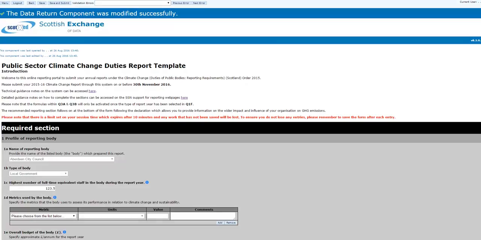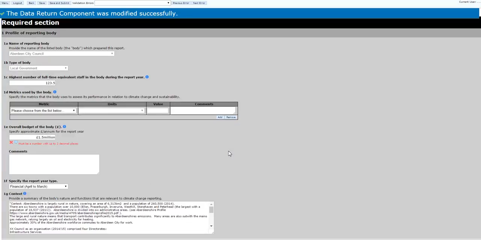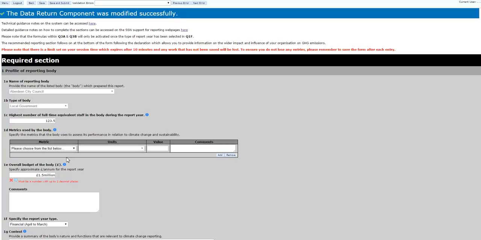The online reporting software allows validation checks to be carried out at the point of entry, which ensures that data is presented in the correct format and is consistent between organisations. There are 3 different ways of finding any validation errors within your reports. The first is simply by scrolling through the report.